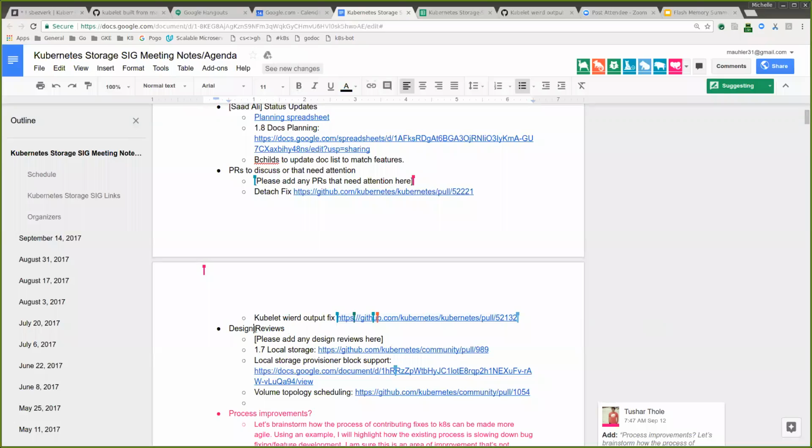Okay. Any other PRs that anyone has? Aaron, do you want to talk about the local storage thing now, or the block storage now, or do you want to maybe do a separate design call for it? I don't know that we need a separate design call unless you feel like this is a total blocker.